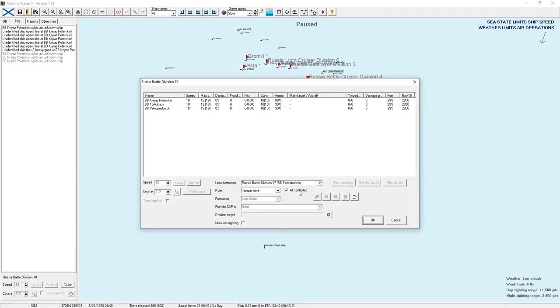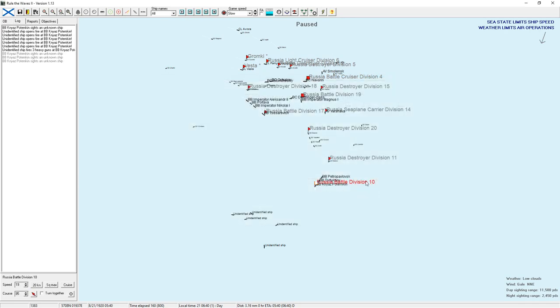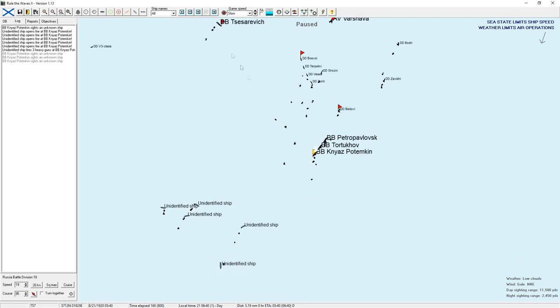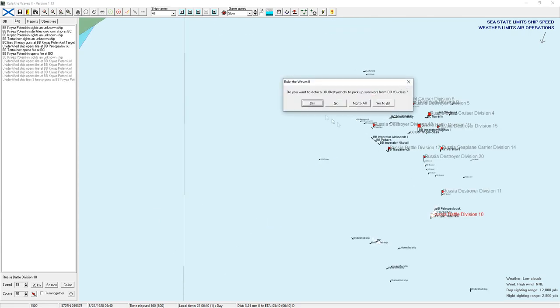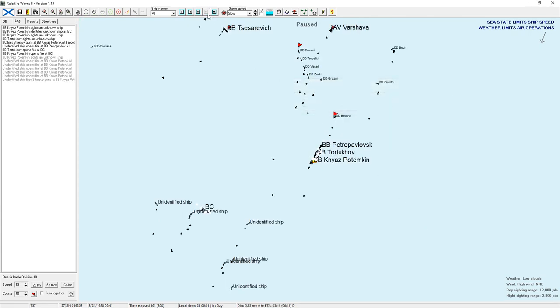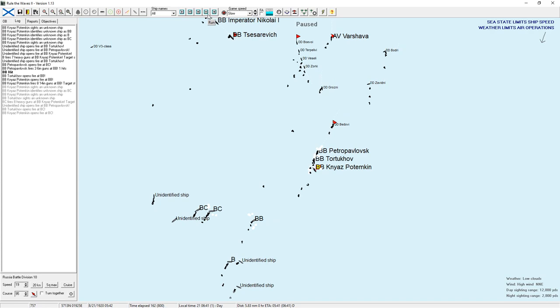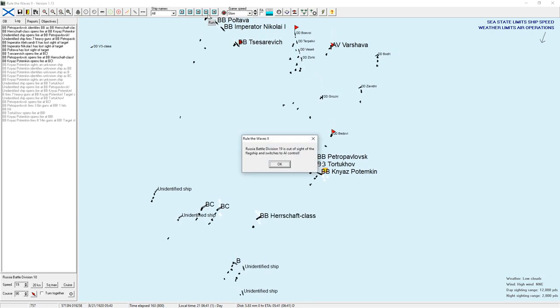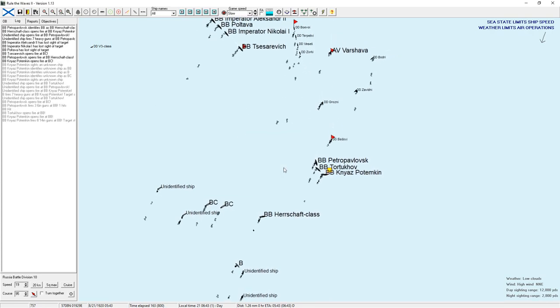What are these guys doing over here? The Tortukov class, meanwhile, sailing straight ahead into enemy lines of battle. I'm ordering it away.